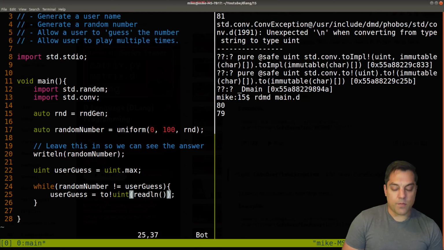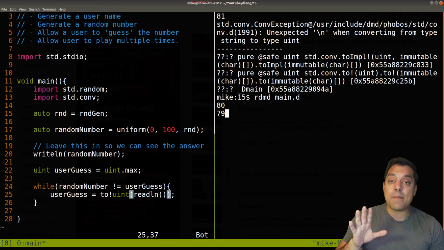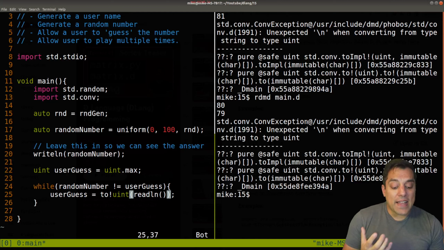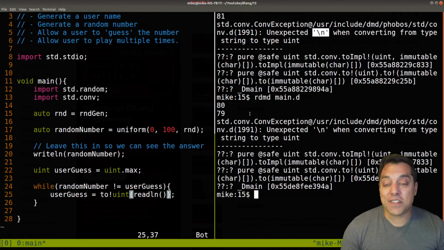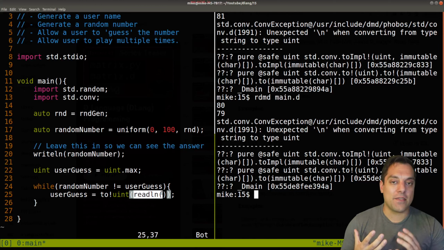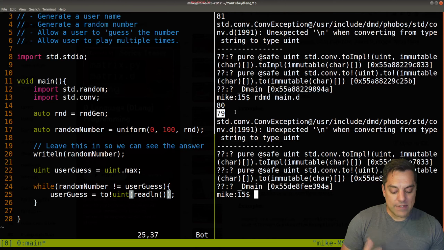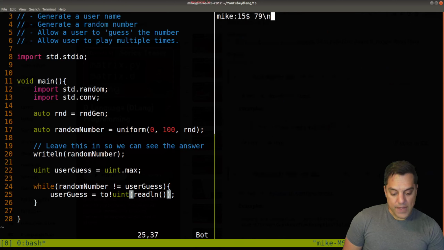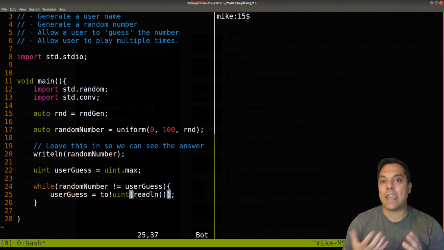Again, just pick some random number, and I type in 79 plus enter. Okay, so that's actually putting an end line on the character or the string that I'm reading in here. So it doesn't know how to convert this value, 79 is what it's actually reading, \n. Okay, which is a little bit funny that it's actually doing that. So how are we going to handle this case here?